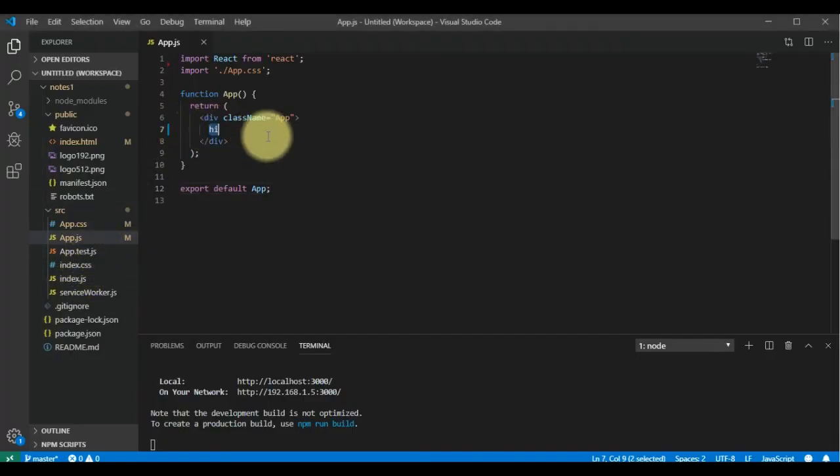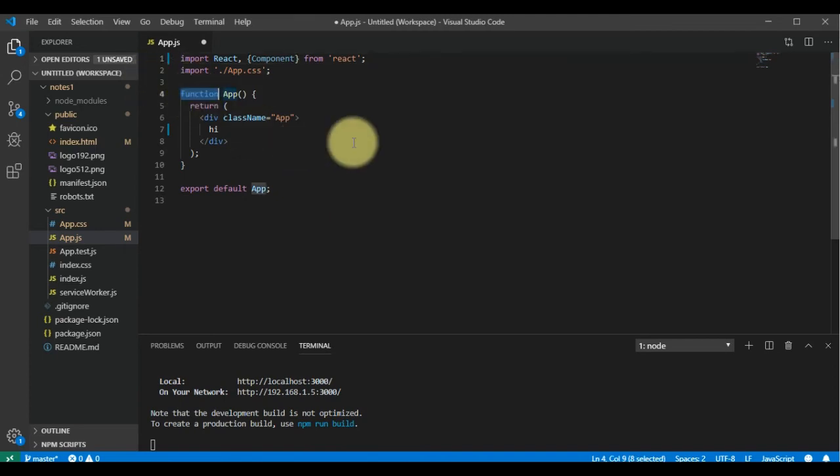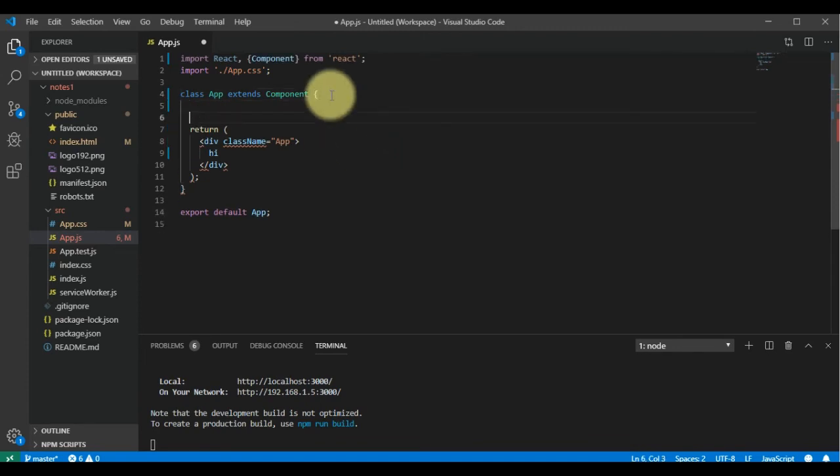Now if I open my browser, we can see that there is just the word hi. What we want to do by default is, right now there's a function here called App, and we want to use a class here. So wherever we import React, let's put a comma and also import Component, because this class is going to extend Component. So we have class App extends Component, and then below, wherever we have our return, we need a render function.